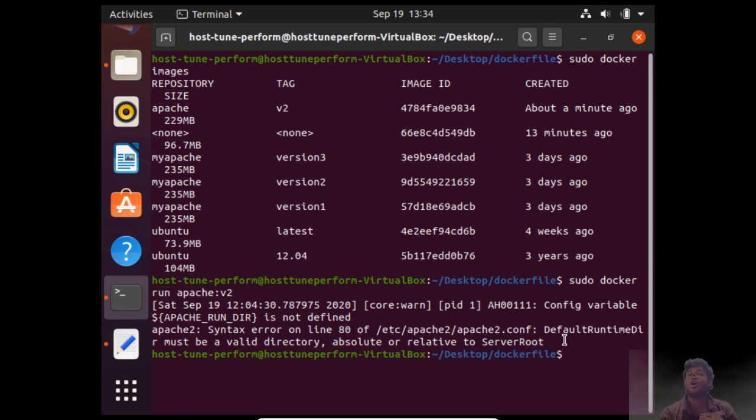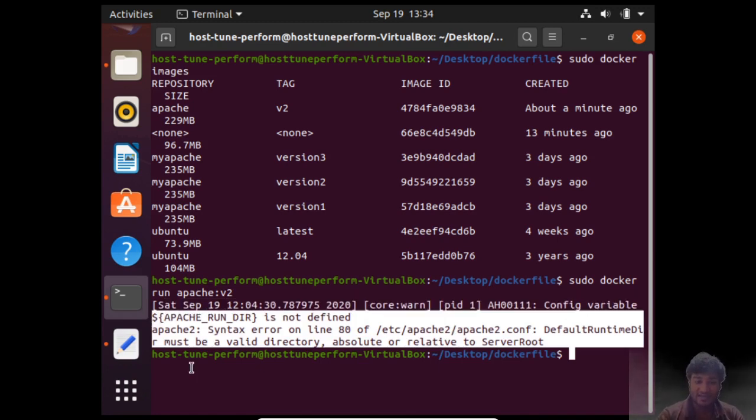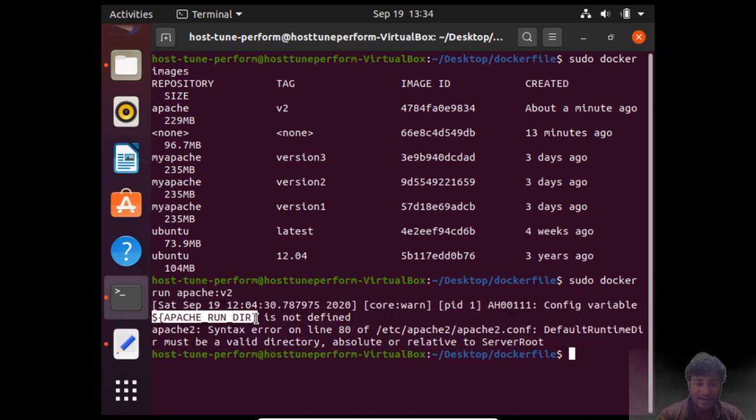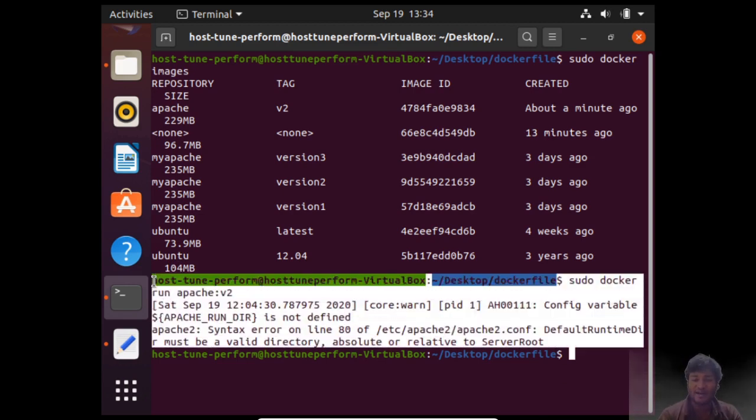Even though we have installed Apache, we have installed PHP, but we are not able to run Apache. There is a reason behind that, and what is the reason? What is the error? Is this? So $APACHE_RUN_DIR is not defined. It says this. So this is the error which we get while running this image.